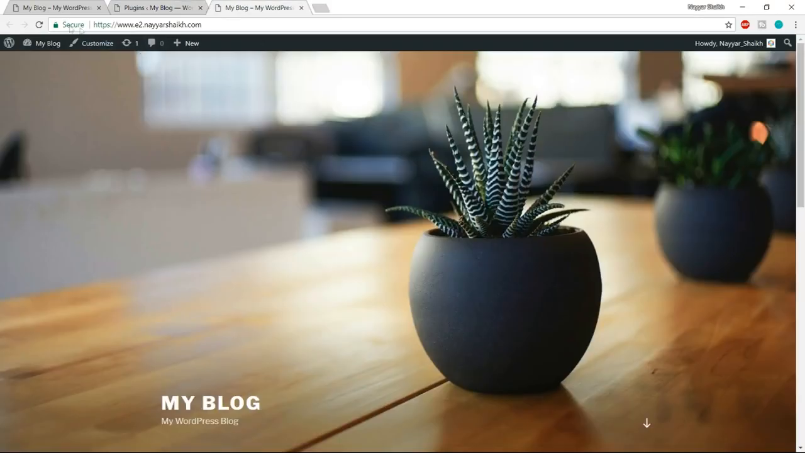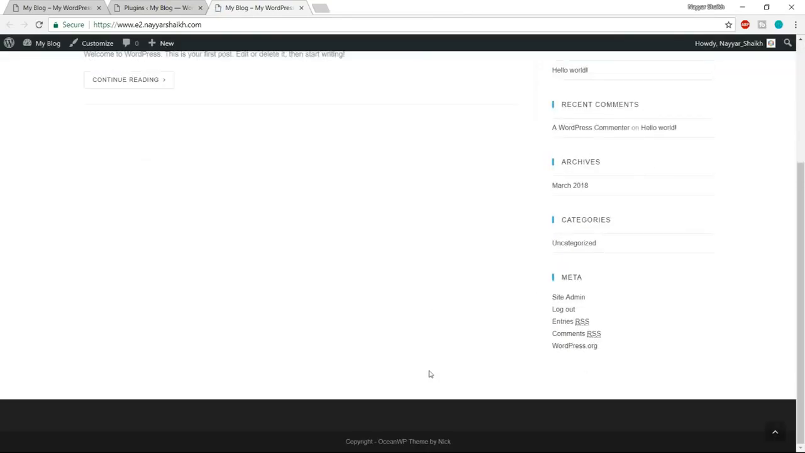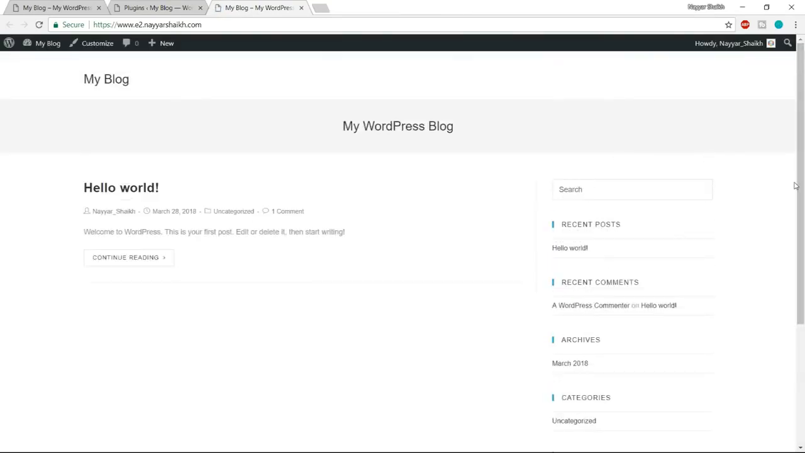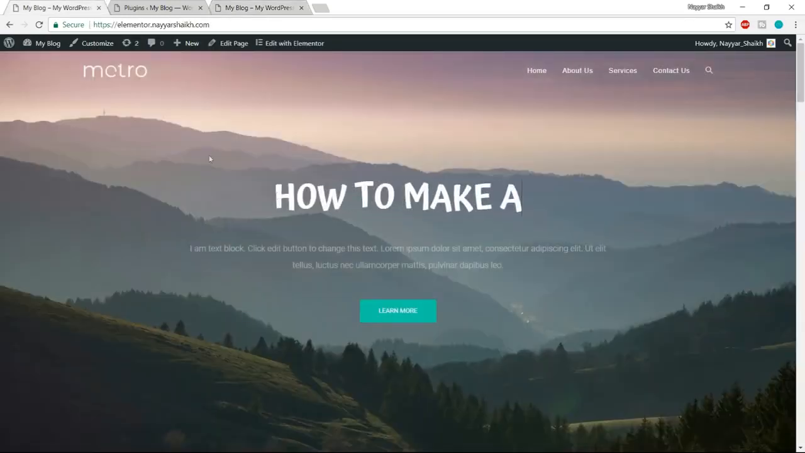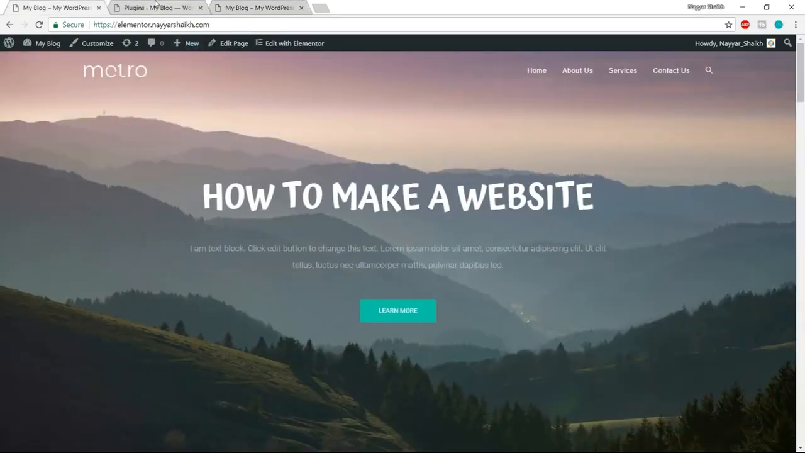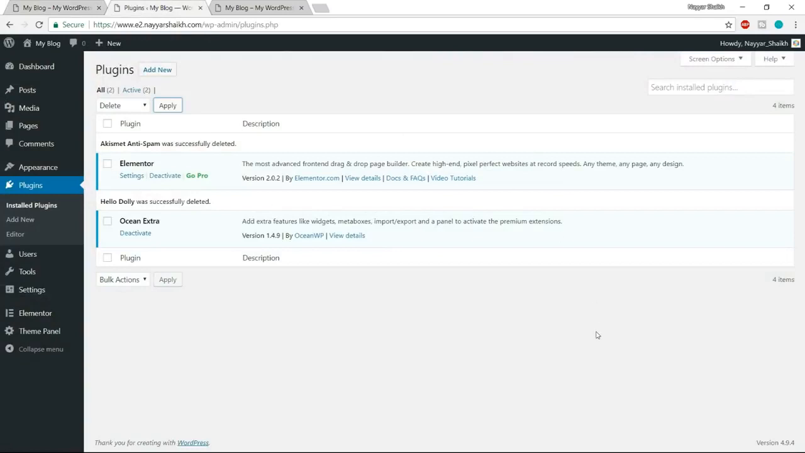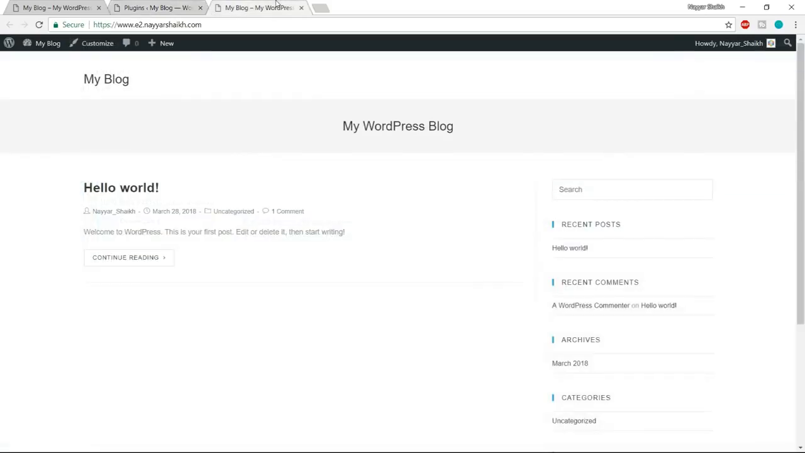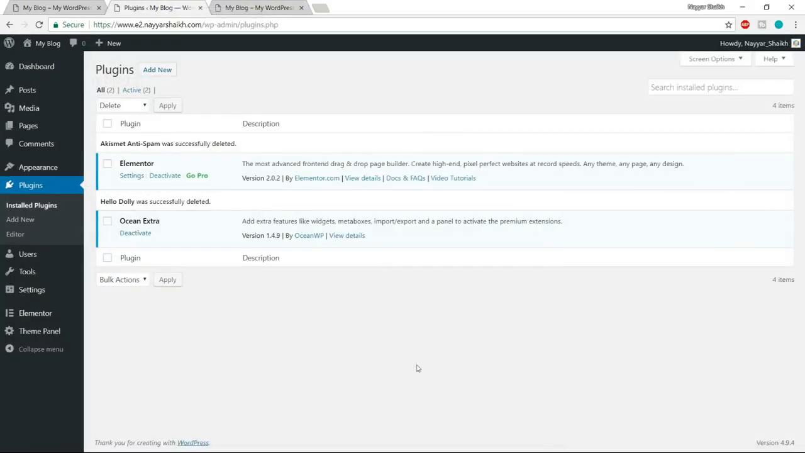Now again, come back to your website. Let's refresh and see the changes. Okay, as you can see, now the design is totally changed. Now if you see, this is also looking very boring. It is not even close to something like this. That is because it's time to create or to design the website. Now you have Elementor over here, but I would highly recommend you to go with Elementor Pro.